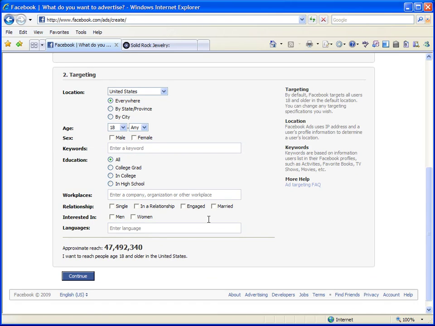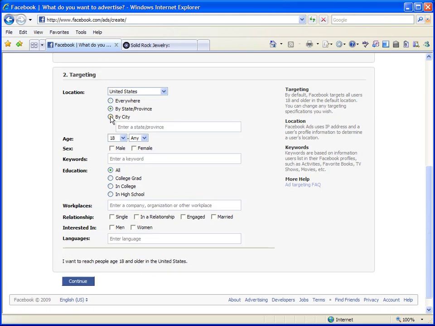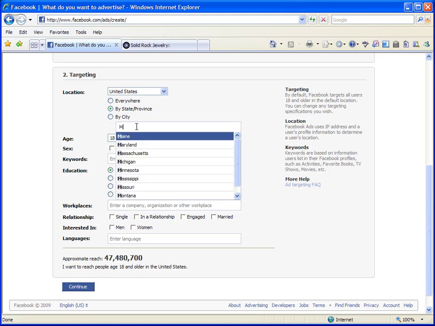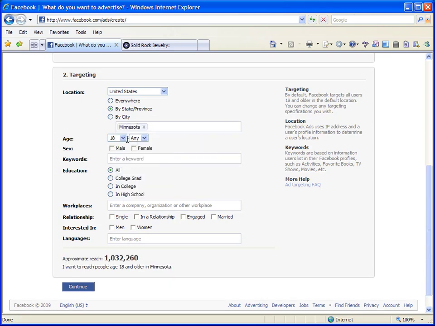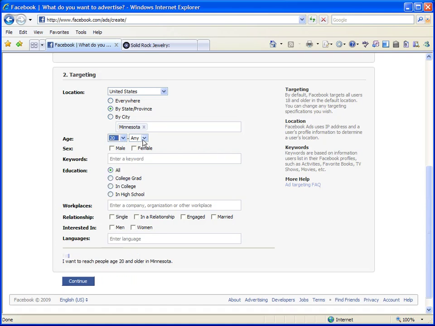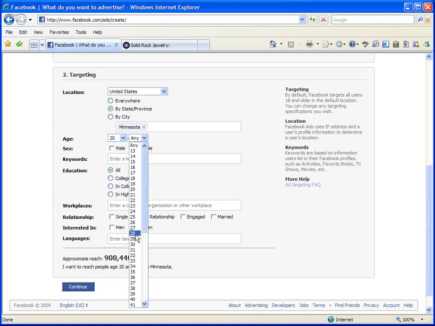So the next step is we get into the demographics. And maybe we don't want to sell jewelry across the entire United States. What we care about is just focusing on Minnesota. And the ages that we care about are, say, 20 to 28-year-olds. And we want to focus on males in that category. You see down here, that gives us a target market of almost 190,000 people.